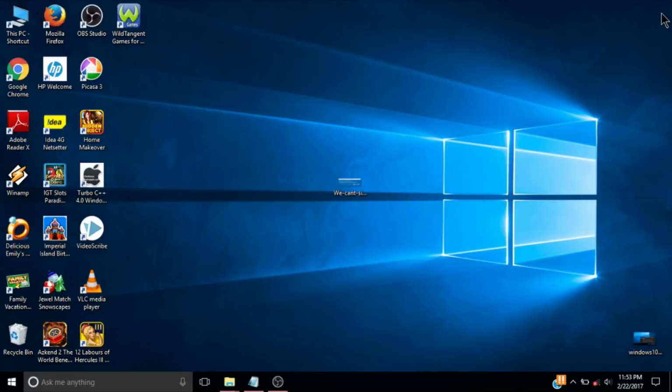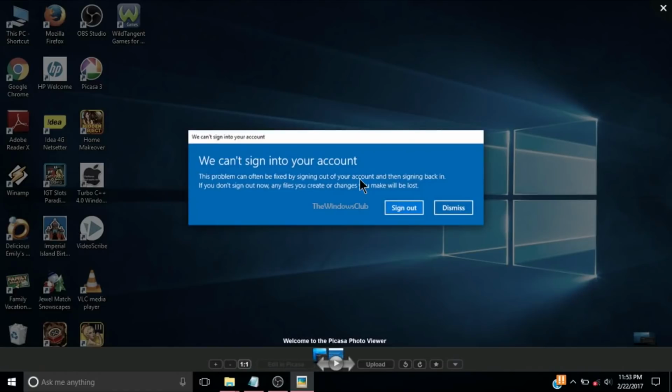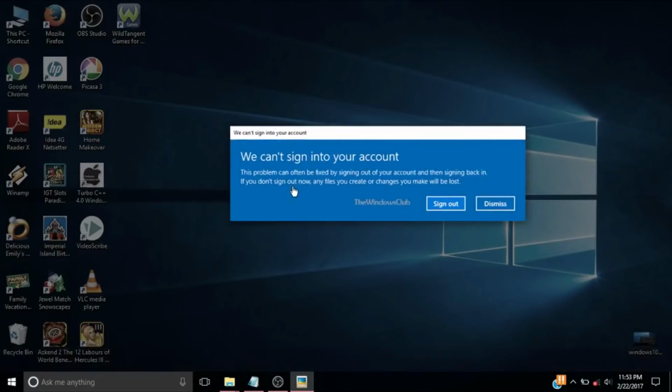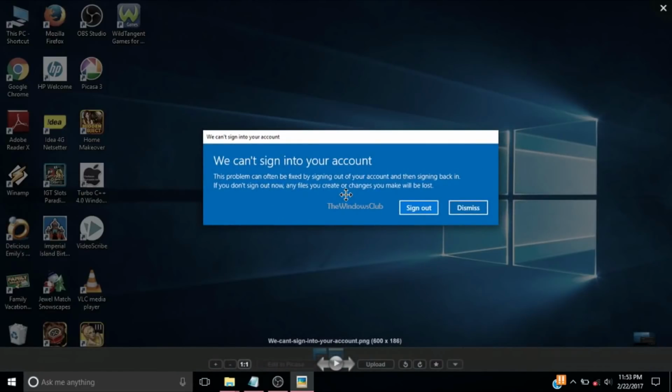So basically it is saying that you are logged in with a temporary account, and all the files and work that you save will be deleted when you sign out or turn off your computer. The pop-up at the center of the screen says, we can't sign into your account. This problem can often be fixed by signing out of your account and then signing back in. If you don't sign out now, any files you create or change will be lost. So it says the same thing as the notification message.